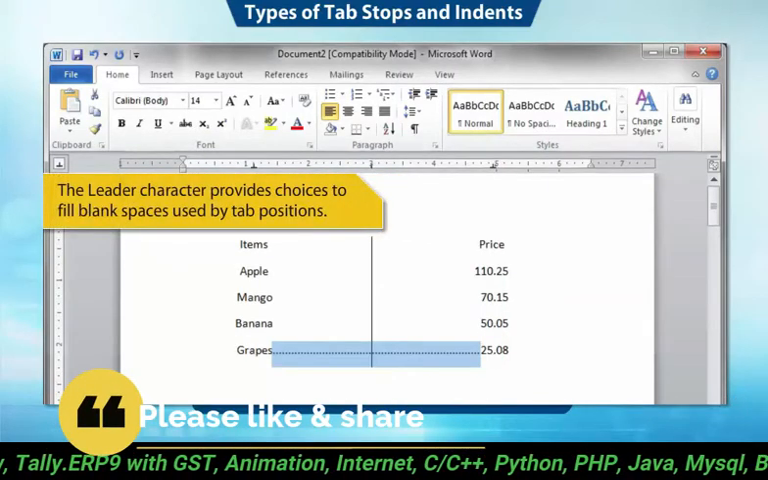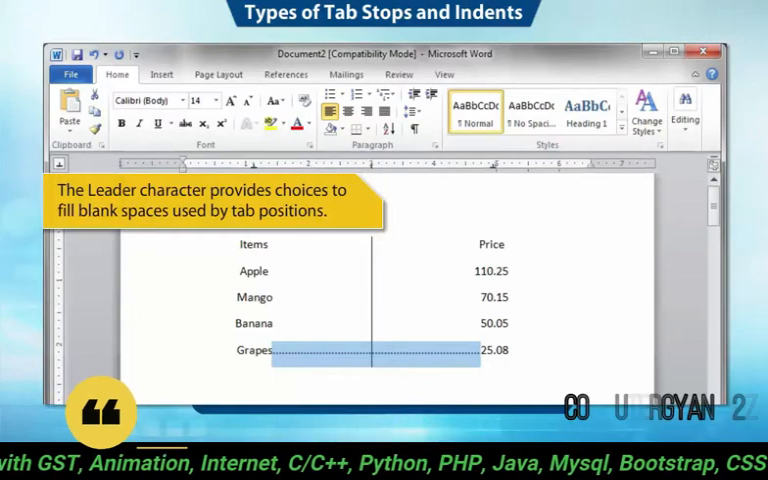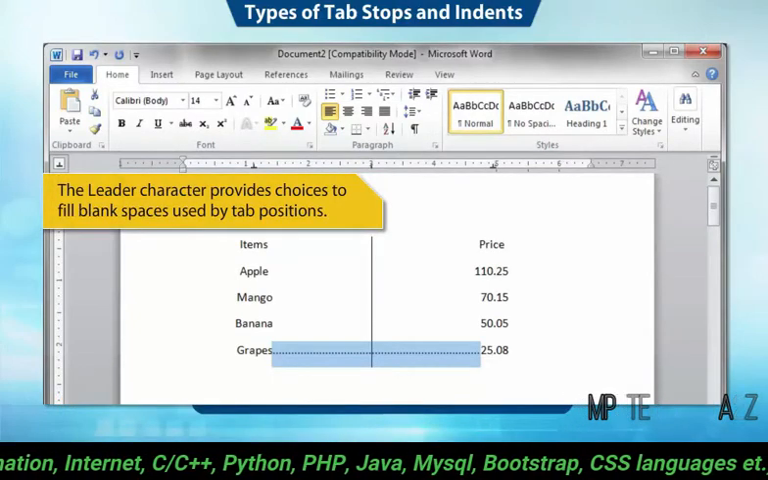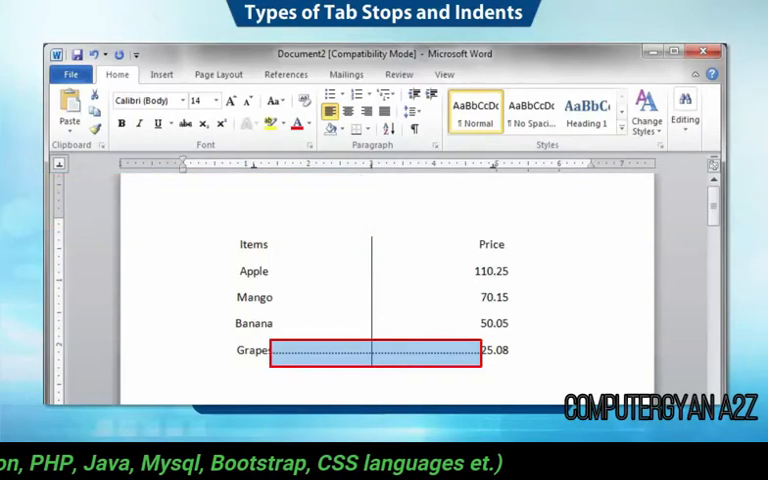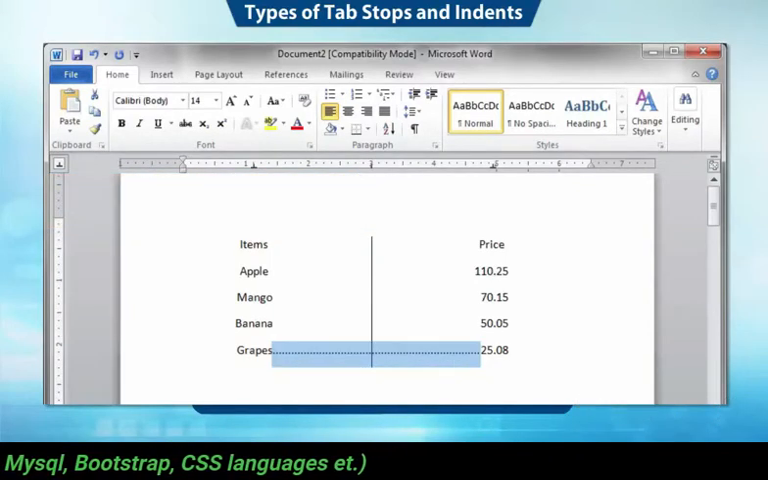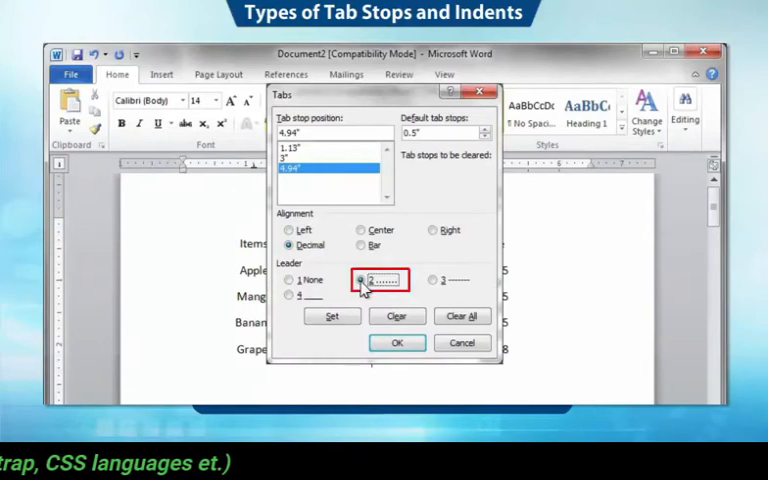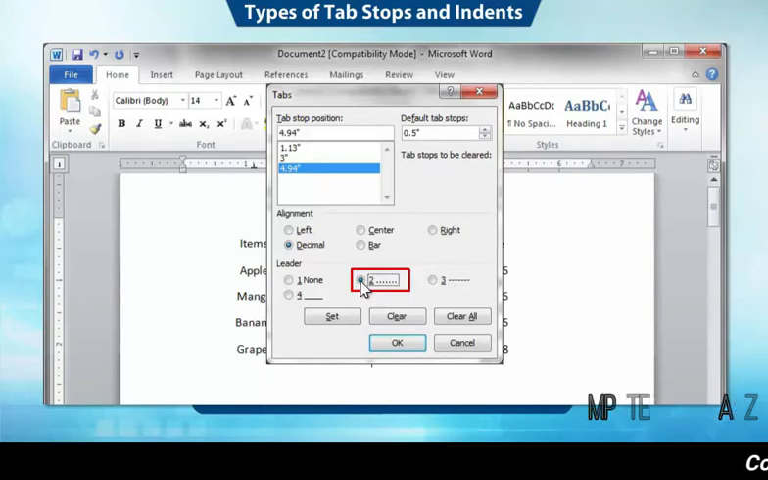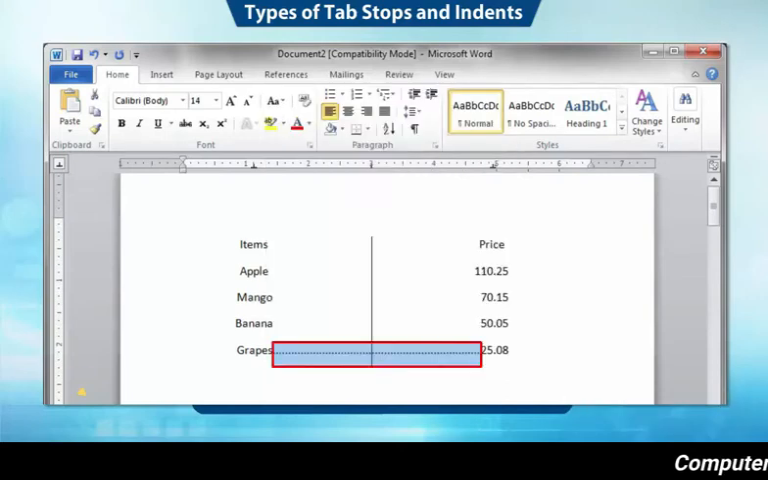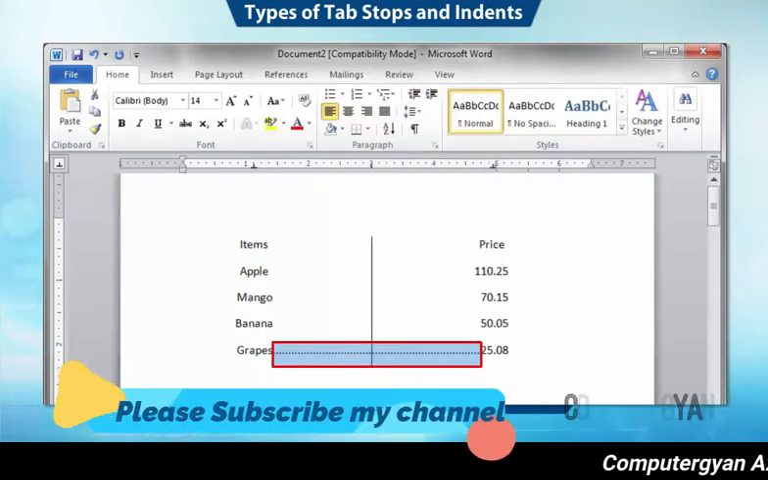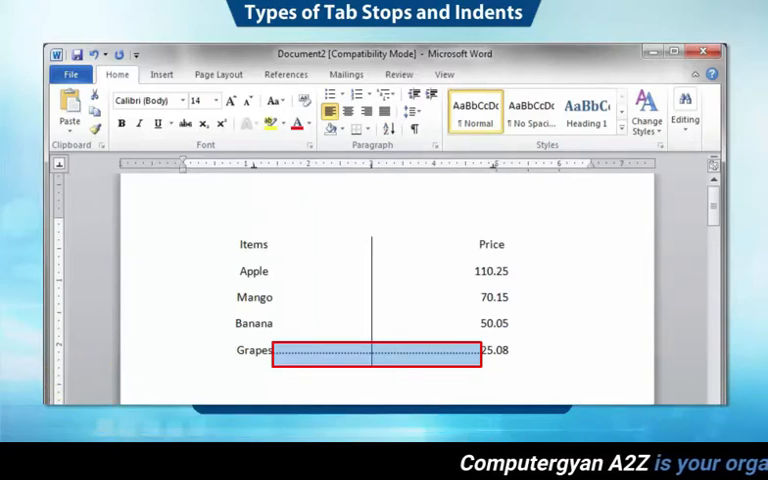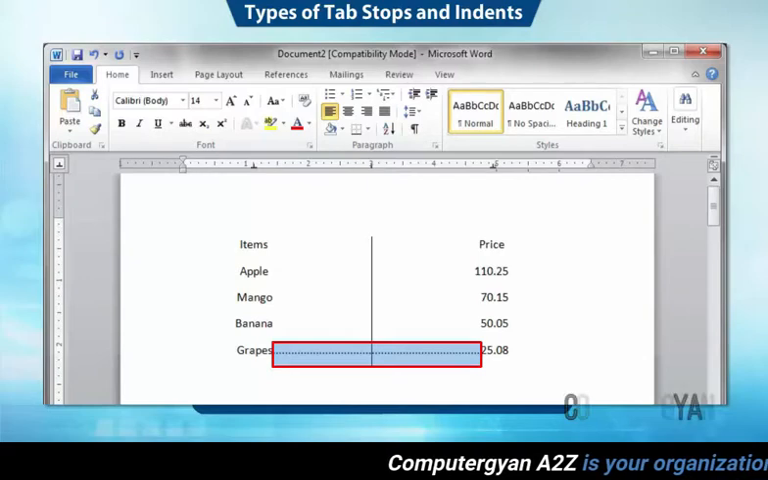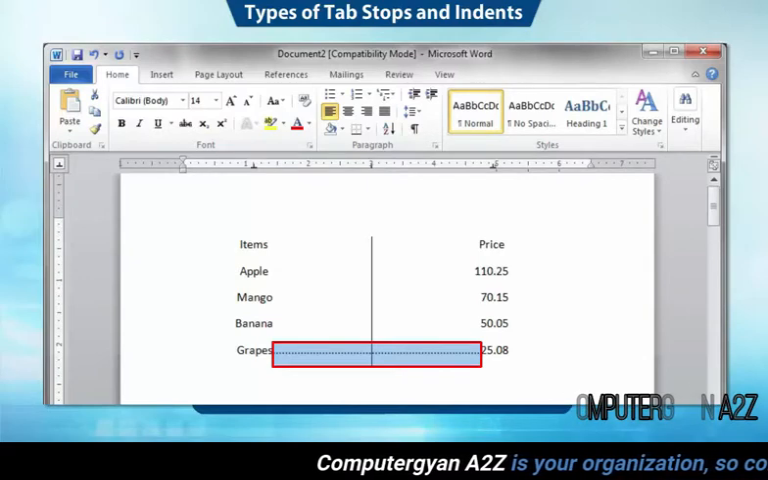The leader character provides choices to fill blank spaces used by tab positions, such as creating a dotted line. For example, selecting number 2 from the leader section of the tab dialog box will set the tab leader with a dotted line. Now, on clicking the Tab button on the keyboard, it will display the dotted line up to the next tab position.